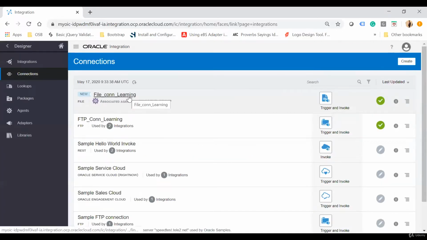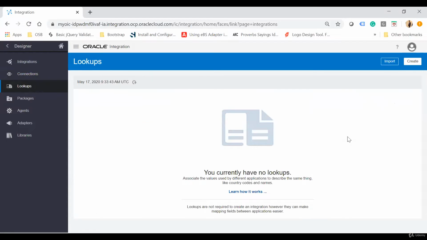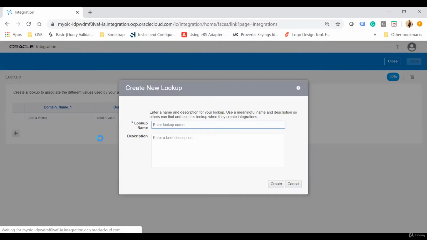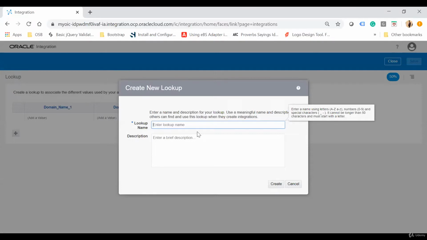Now my connection is ready. Now I am going to create a lookup. Click on lookups and then create. Here you have to give the lookup name. I'll say department lookup and then click on the create button.